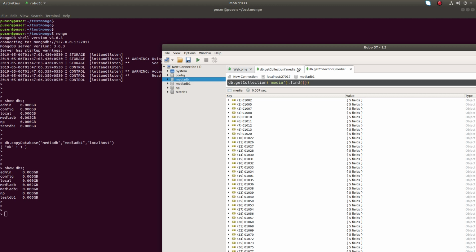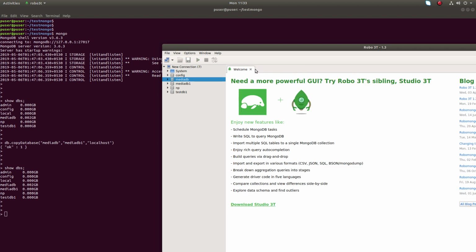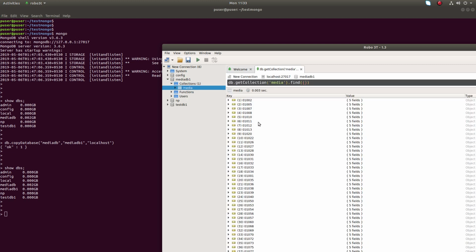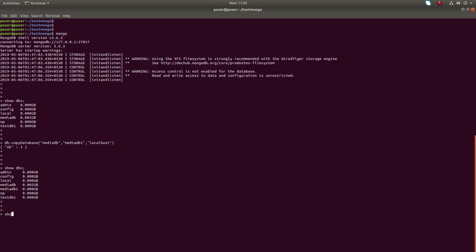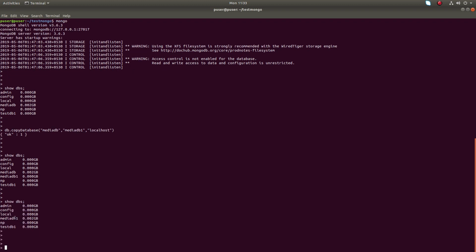Now what we can do is just delete the old one. Here, right click on this, drop database. Yes, now I deleted the old one. Now you can see I got the DB with the new name, with all the collections and documents. This way we can rename a MongoDB database. If you do show dbs here, now you will see only the new one, the renamed one.